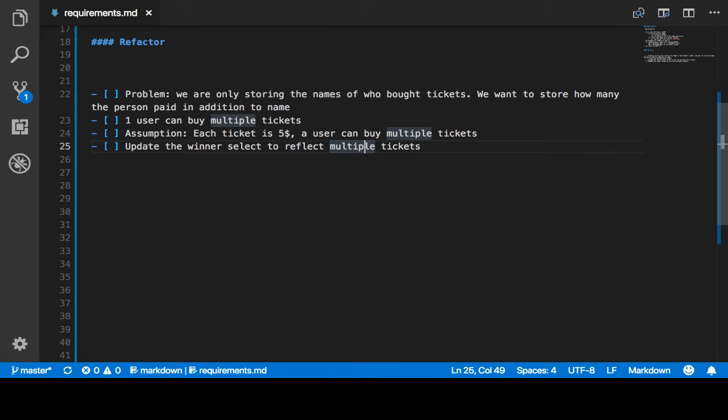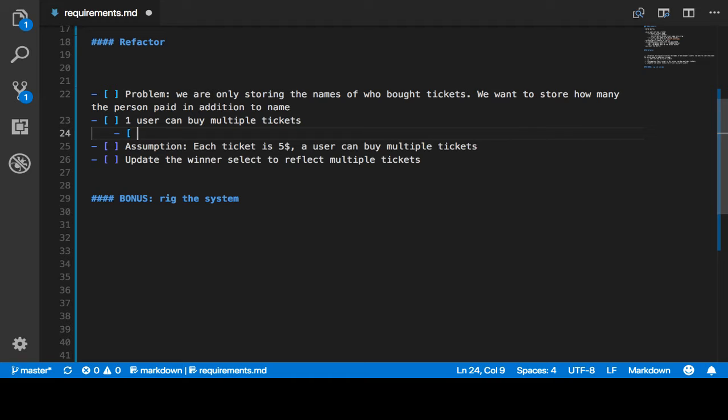Can we set this so it doesn't break the system? Also, we have to add a text box or an input for them to enter how many tickets they want. Feels like a good start.